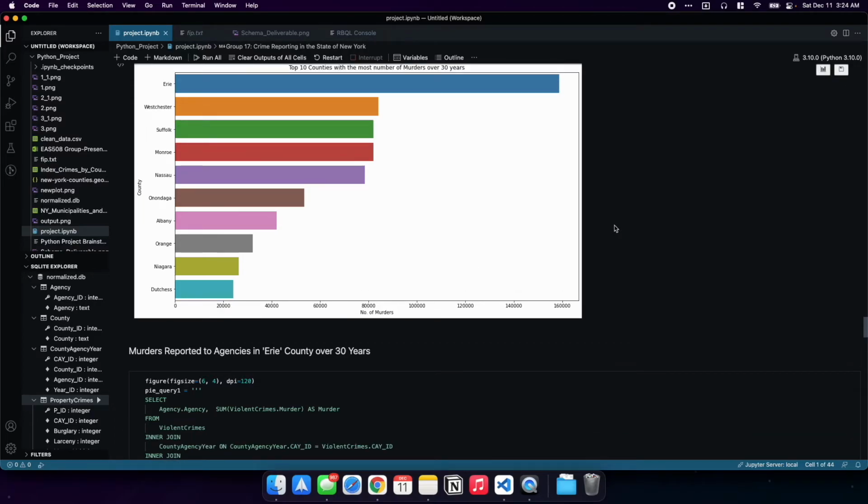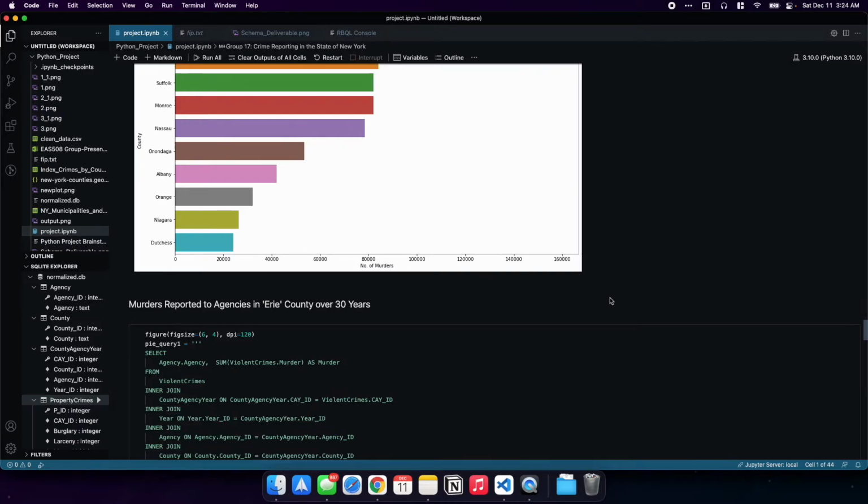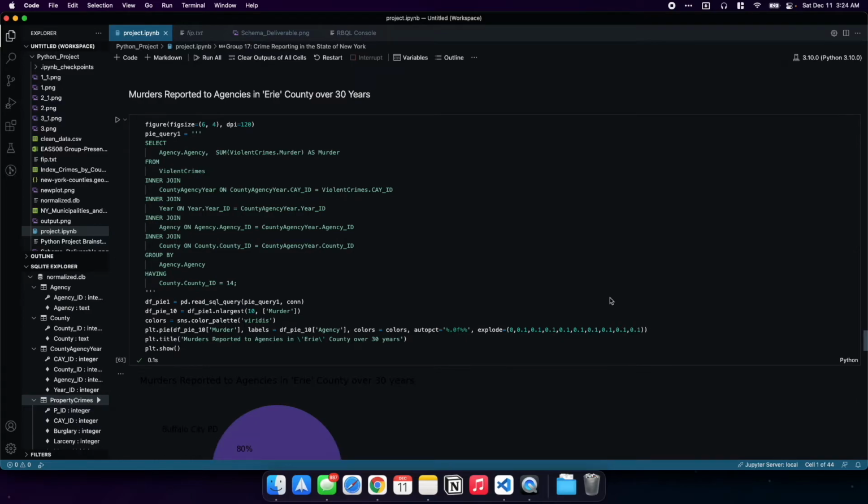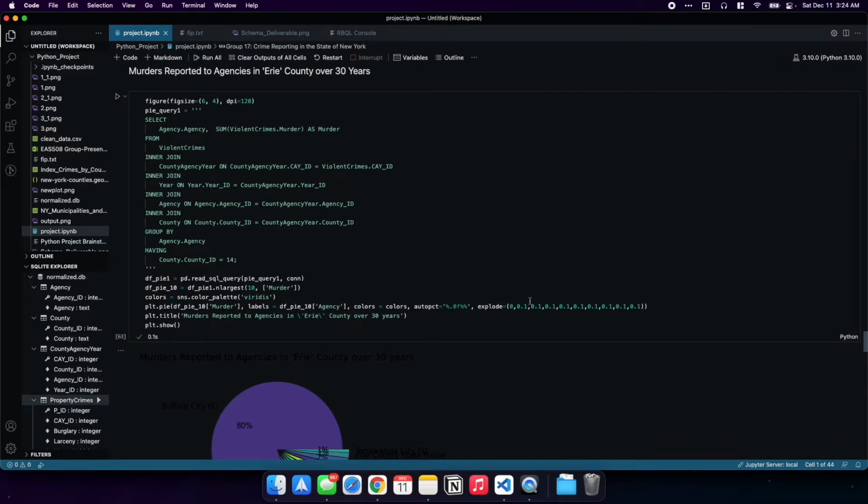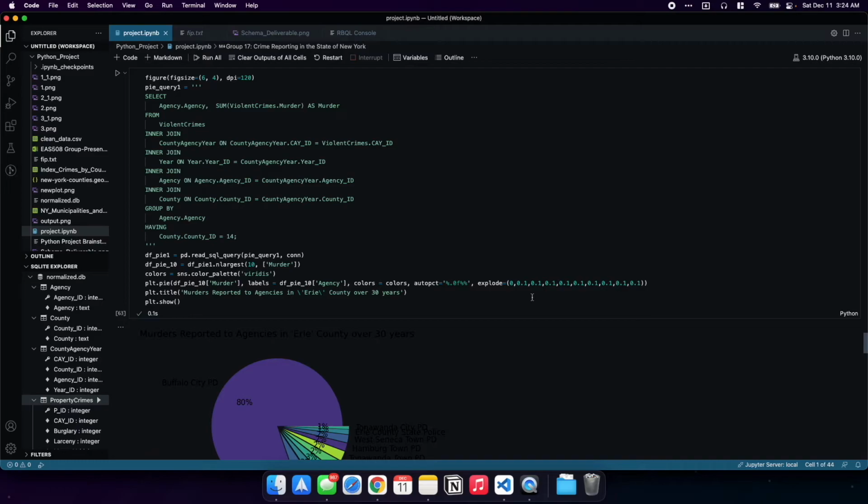So it's not just for the project. We really felt a threat, so we wanted to dwell more into it. And we wanted to see how much of a safe place Erie is. That's our analysis. We could say this to the Erie County Police.